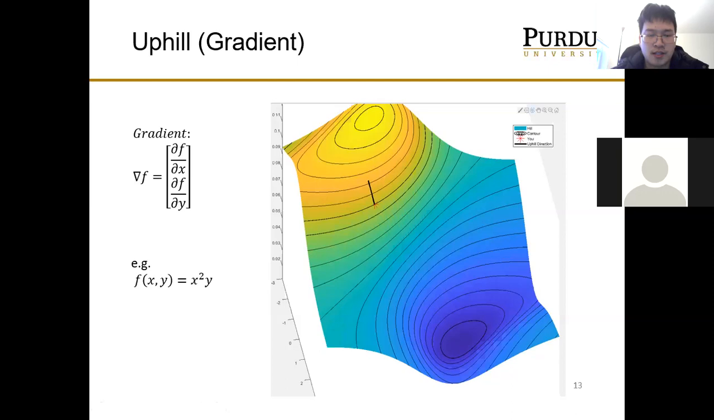So let's do a practice exercise. Given this function, what is the gradient? It's exercise time. Just try: what is the gradient of this function with respect to x and y? Everybody, please give it a try.